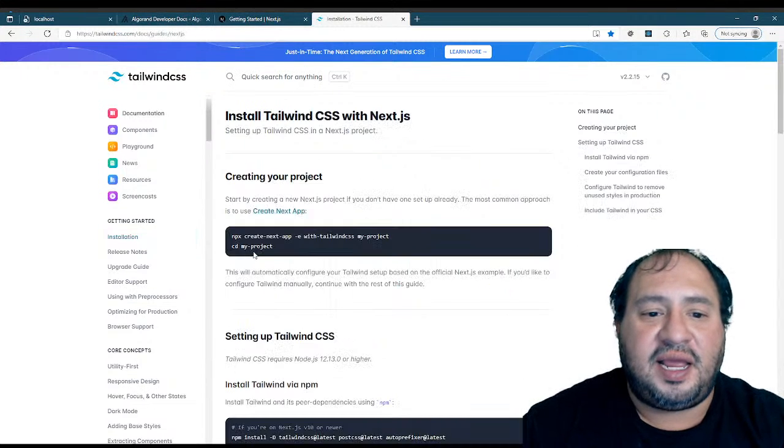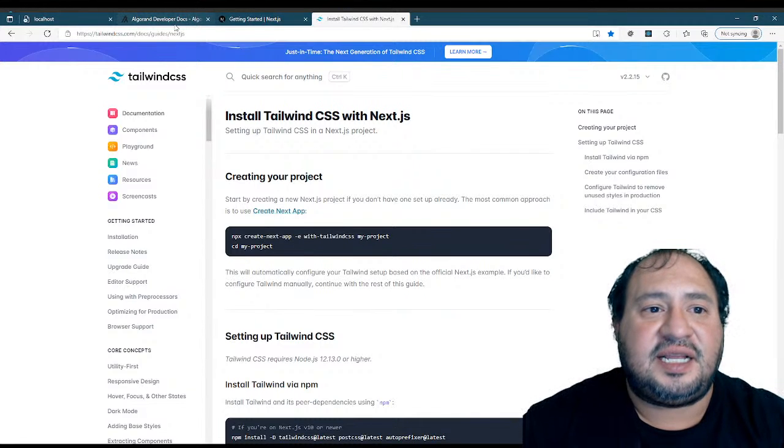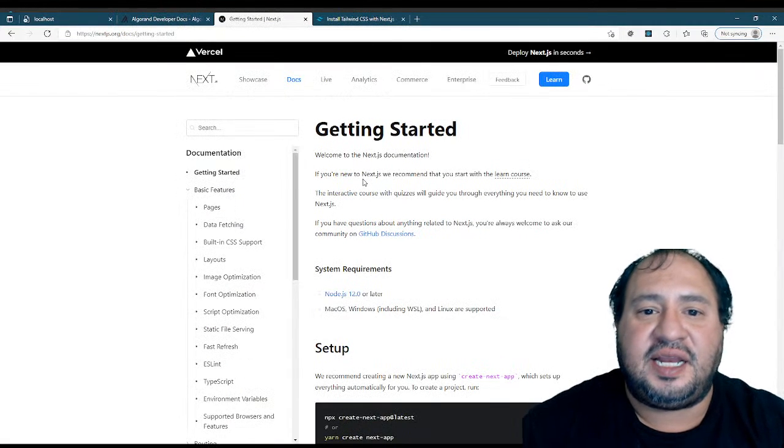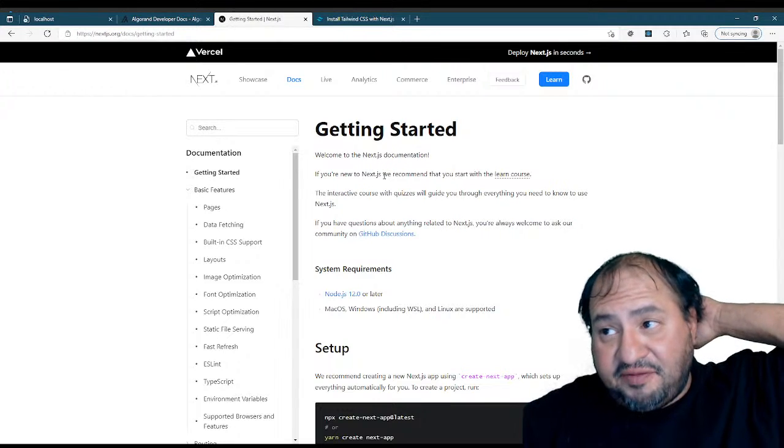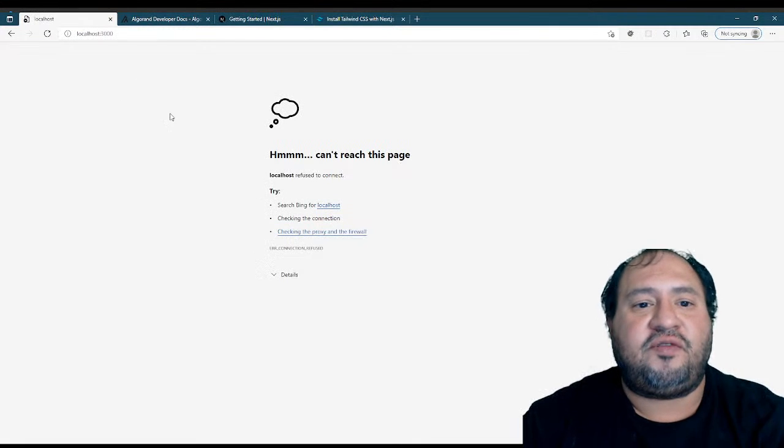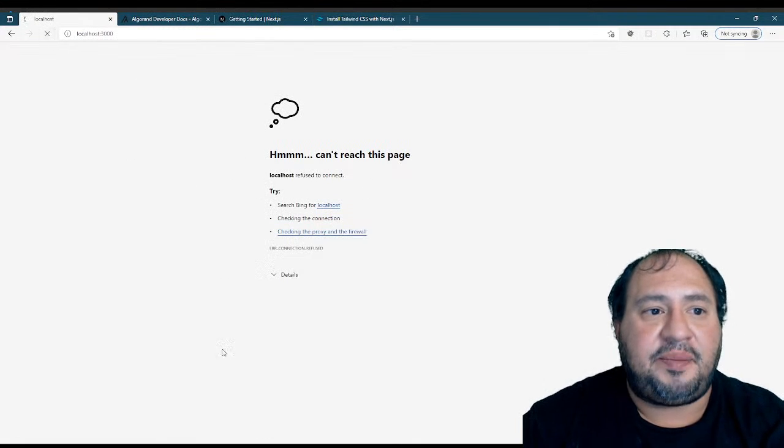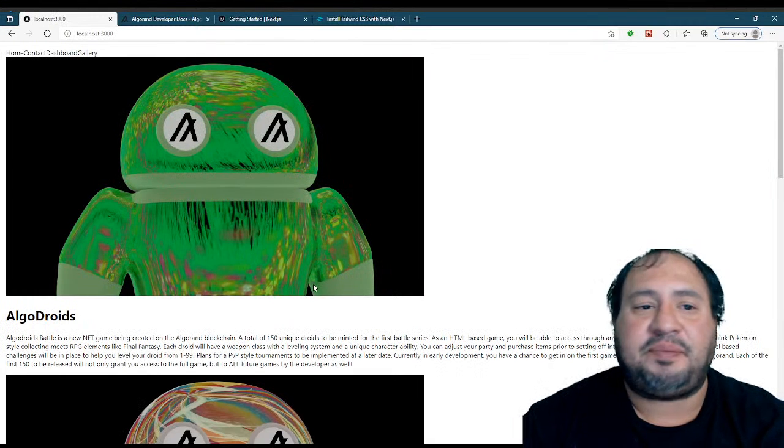So I'm gonna go ahead and click on this Next.js. Like I said, I'm not going to go over creating a Next.js app. I'll do that eventually later. I really just want to go over this app. Here is the app that we're going to be making.